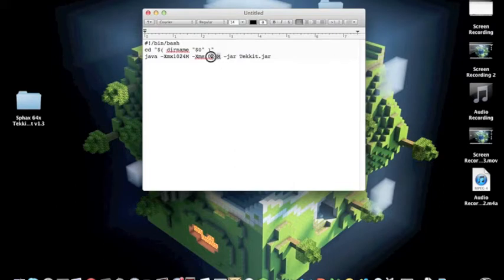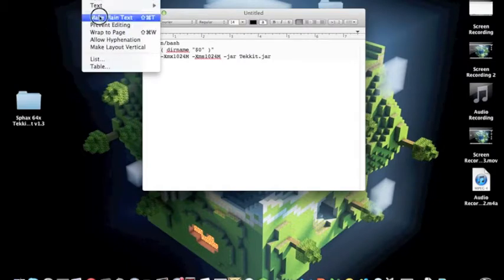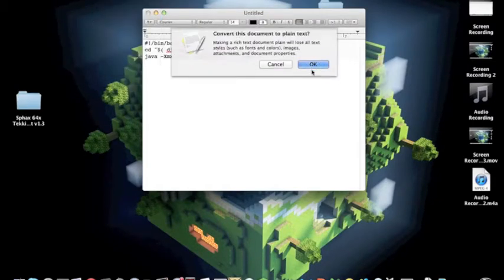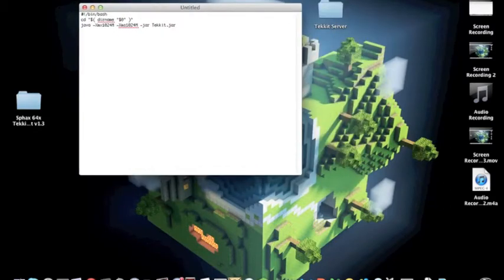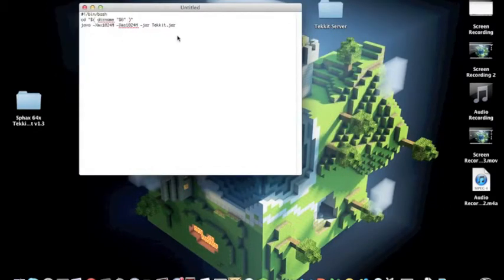And then here is the amount of RAM you're using. You can always modify that, depending on whether you're going to have more people on your server or not. Really depends. Before you save it, make it plain text. Make sure it's plain text, otherwise it will not work, for what we're going to use it for. And then you go ahead and save it.